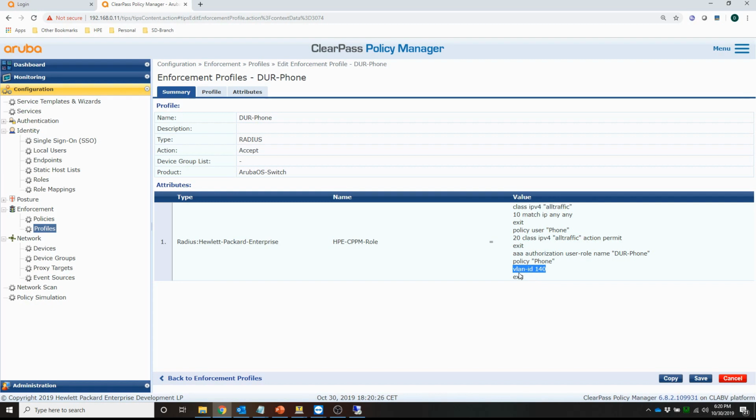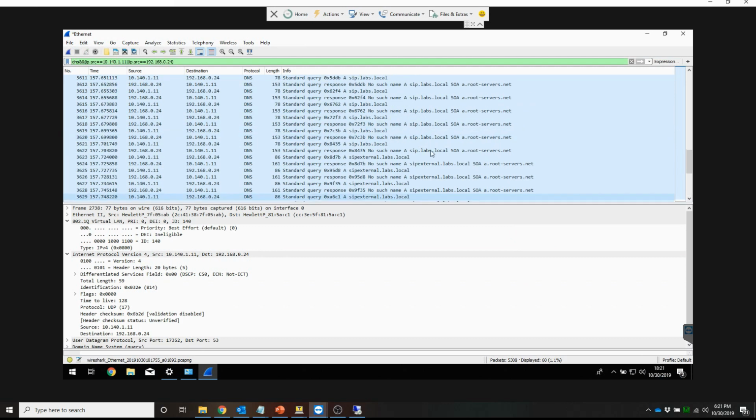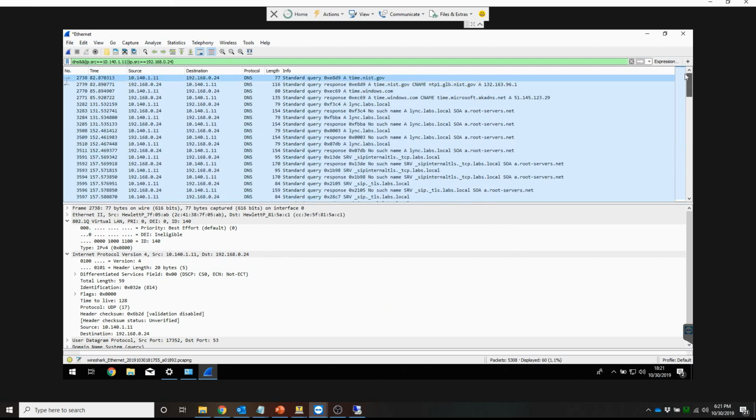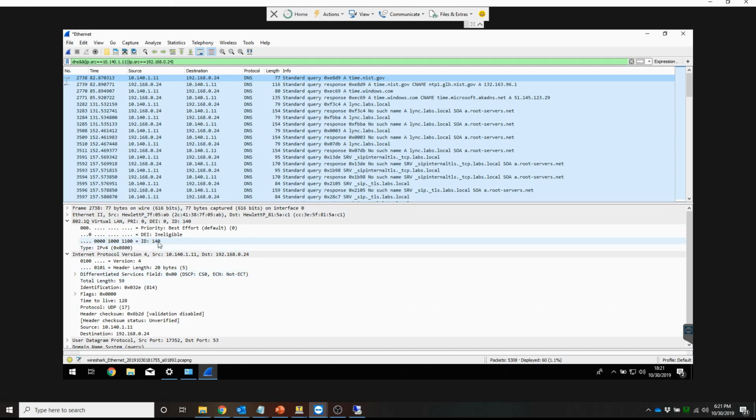Now let's move to the Wireshark. So here's the trace. I've been running that trace for a while. As you can see, there are DNS requests sent from the phone to the DNS server. And let's check out one of the packets. You can see that there's an 802.1Q header in here. Priority set to 0. And in the DSCP field, you can also see that the DSCP is set to CS0. So that's all default values.